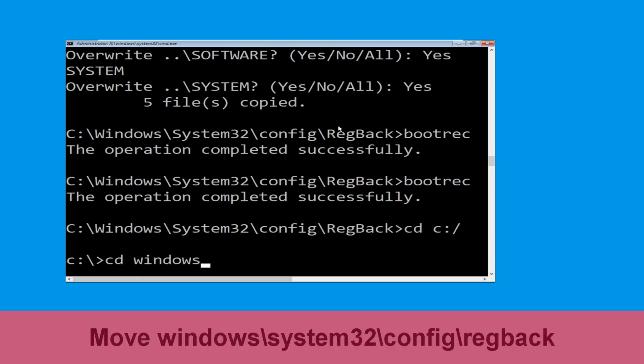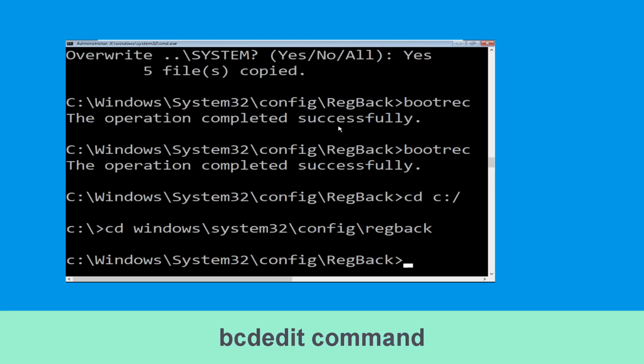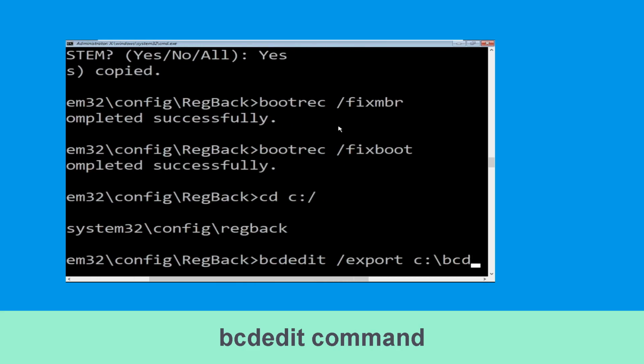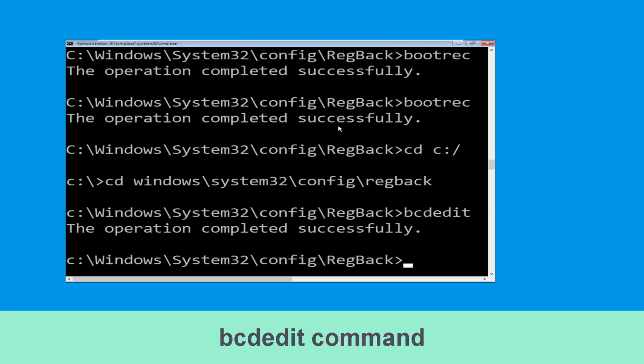Let's execute this command. Type cd space Windows/system32/config/regback, then simply we need to hit enter to execute this command. Now execute this command. Type bcdedit space /export space c:/bcdbackup and simply hit enter to execute this command. Then move to the next one.